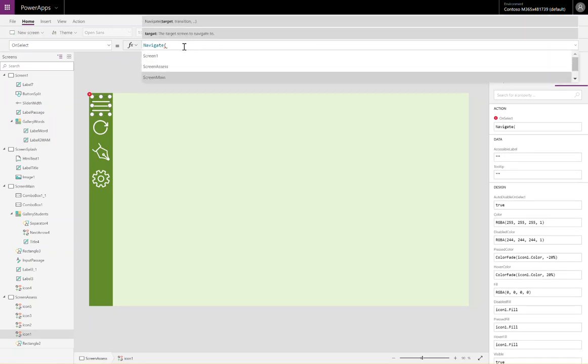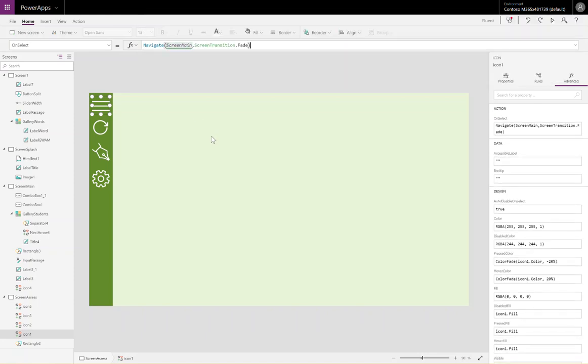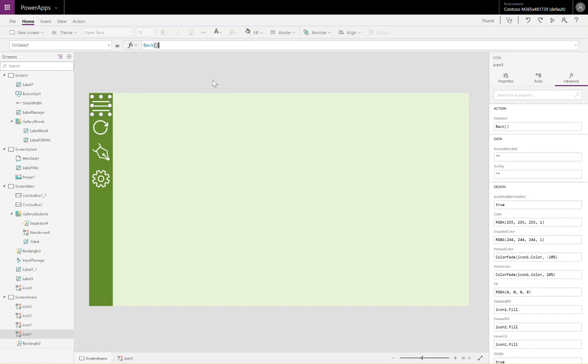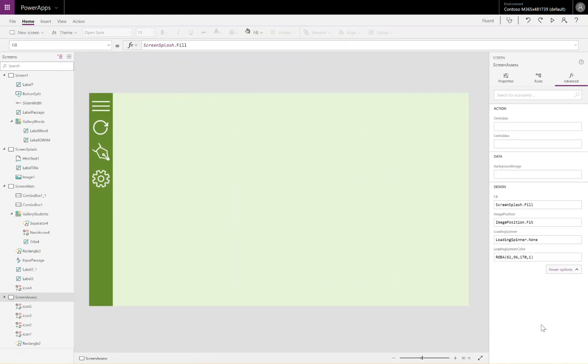I'll show this two ways. I can navigate to the main screen using a fade transition, or I could simply type in back with open and close parentheses. That'll take me back. So our menu is done.